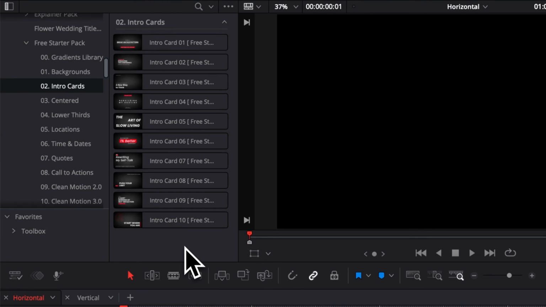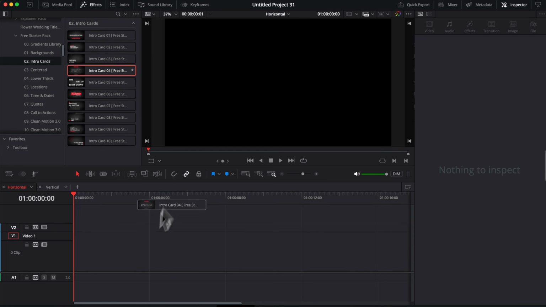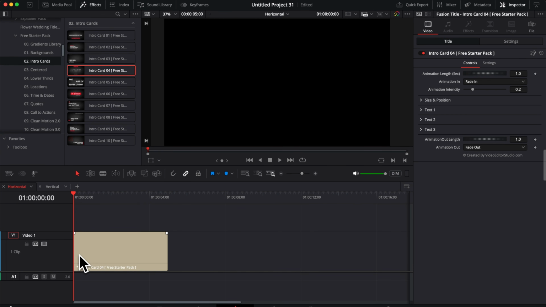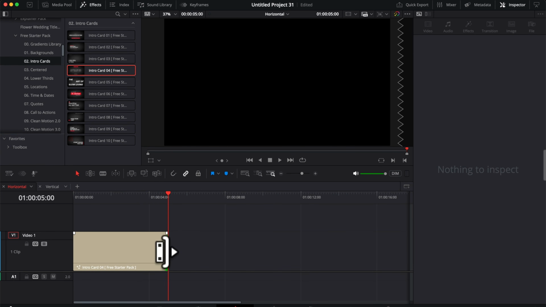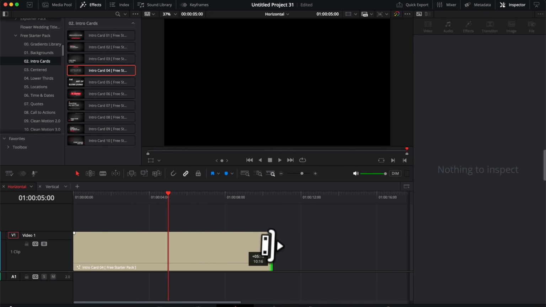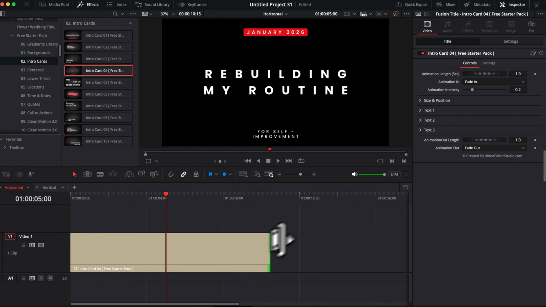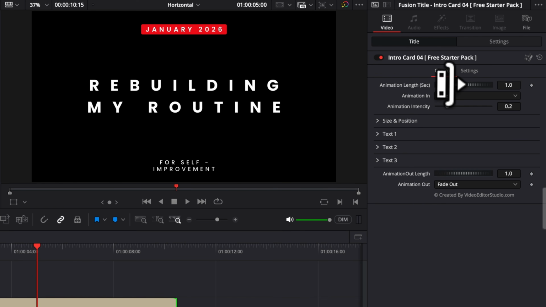All of the assets are easy to use and drag and drop directly from the edit page. You can just take them and bring them directly to your timeline. You will have the animation in and the animation out. You can also adjust the length of the title very easily like this, but additionally, you can also control the actual length of the animation.